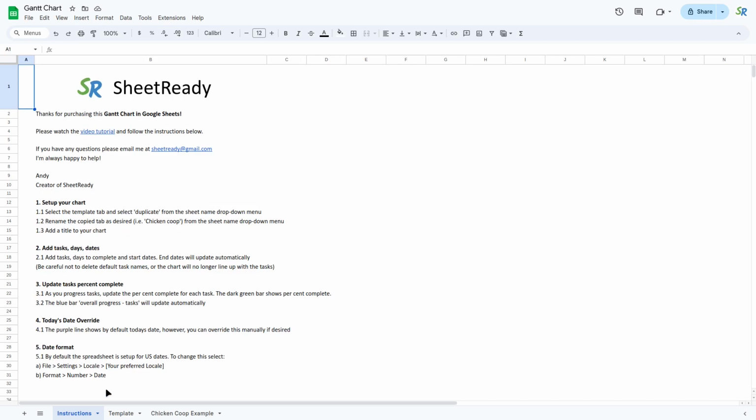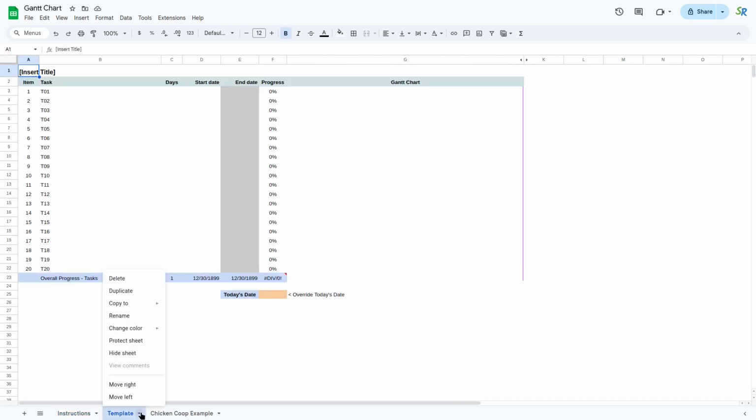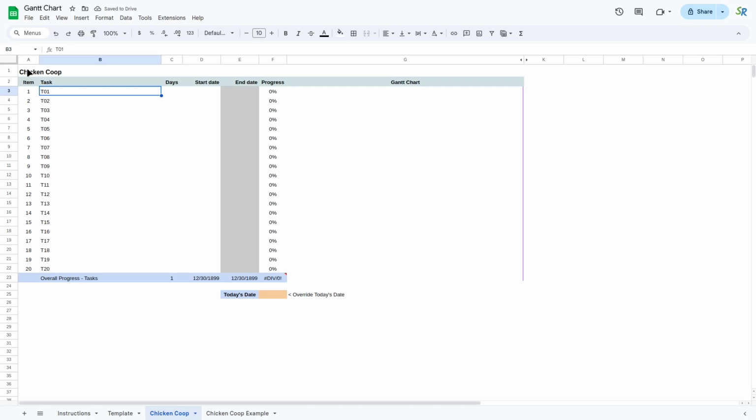So to get started, what we need to do is to set up our chart. Select the template tab here and the drop down, duplicate, and now we want to double click and rename it. I'm just going to call it Chicken Coop because that's our imaginary project. So the first thing to do would be to give it a title, Chicken Coop. There we go. And if I was to set up tasks, I would replace these preset tasks with my tasks.